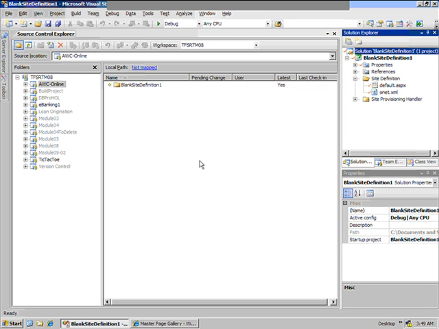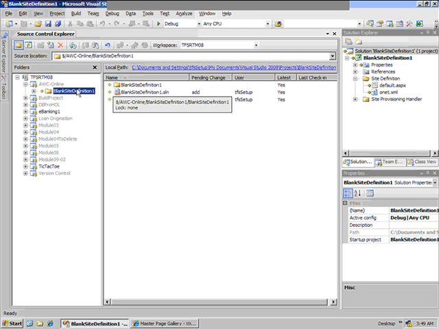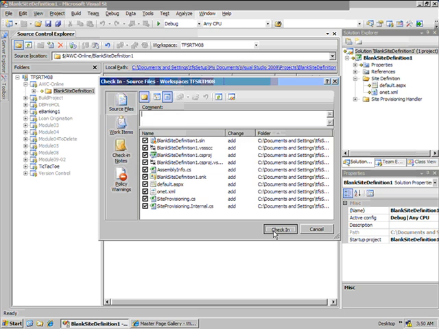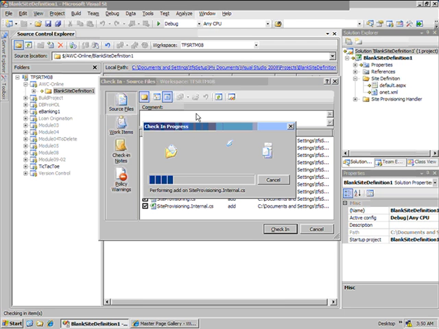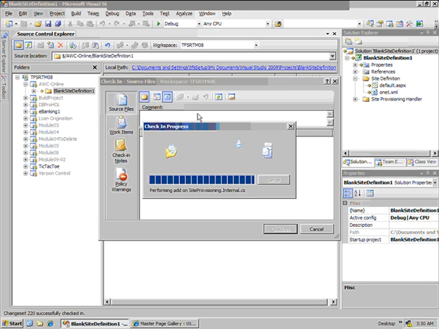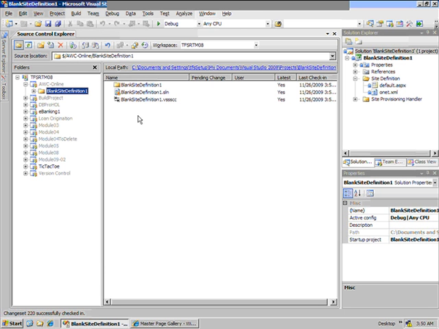Once I add these solutions into the Team Foundation Server, you can see a plus mark here. So this is just added. I need to check it in. I just check in the pending changes. You can add comments here, and you can associate work items with that. Once it is checked in, you can see the symbols have changed into a lock.